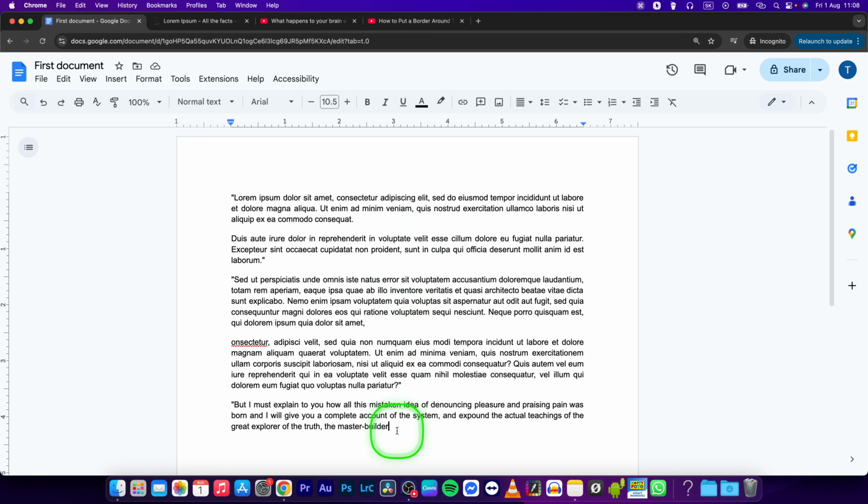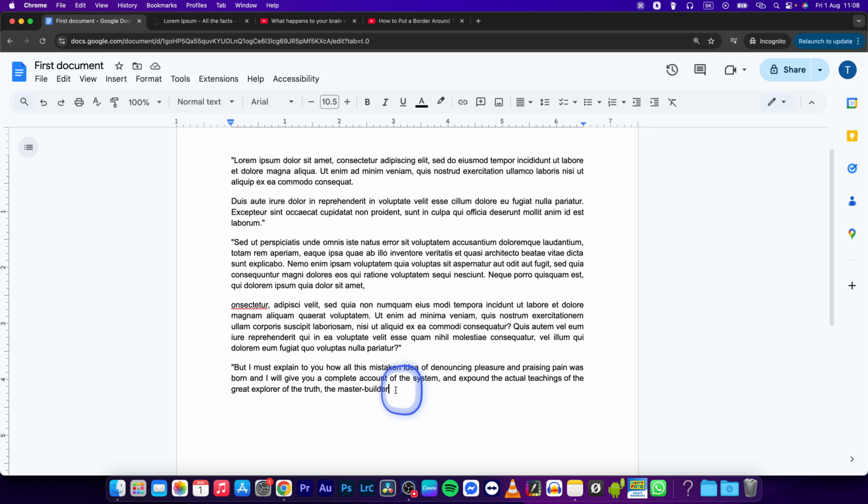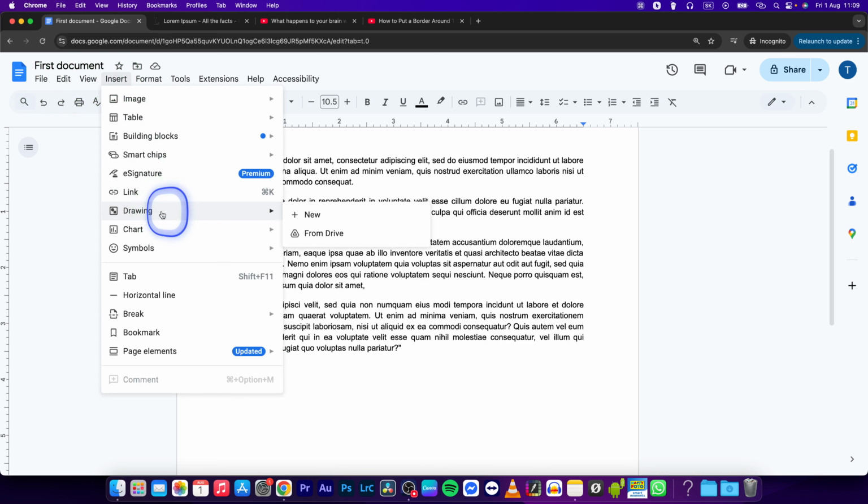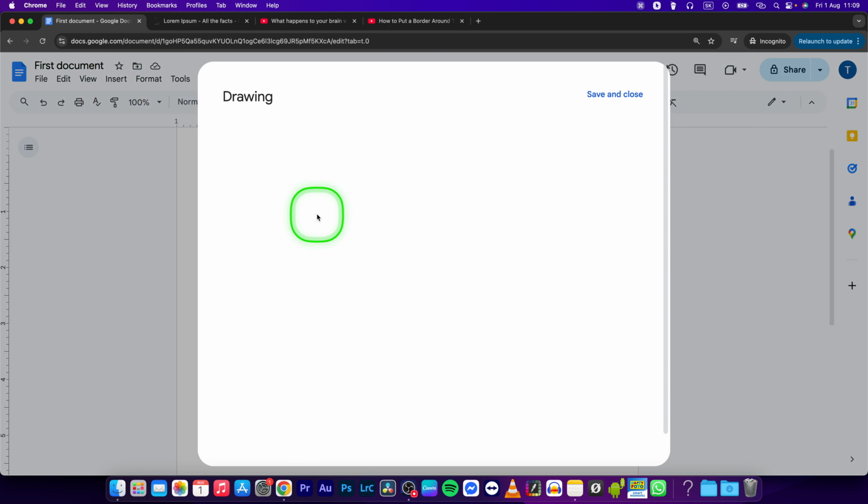Docs. So first step, go to your text, select it and press Command X. This will basically cut this text from this document and copy it. So then go right here to Insert, click on Drawing and then press New.